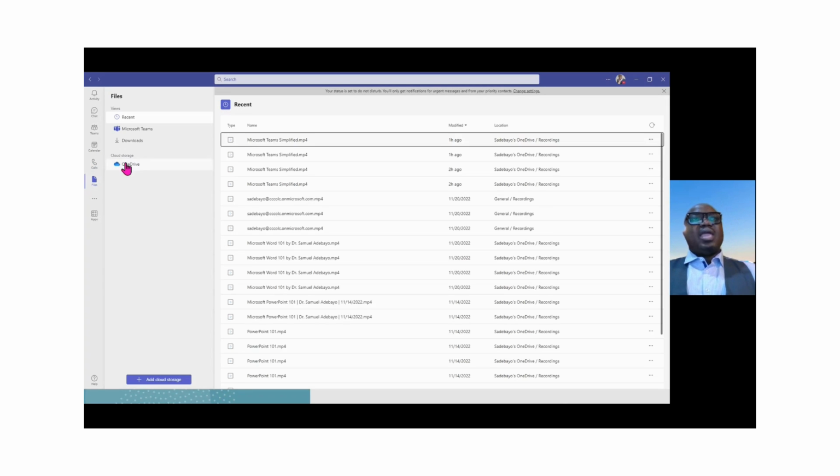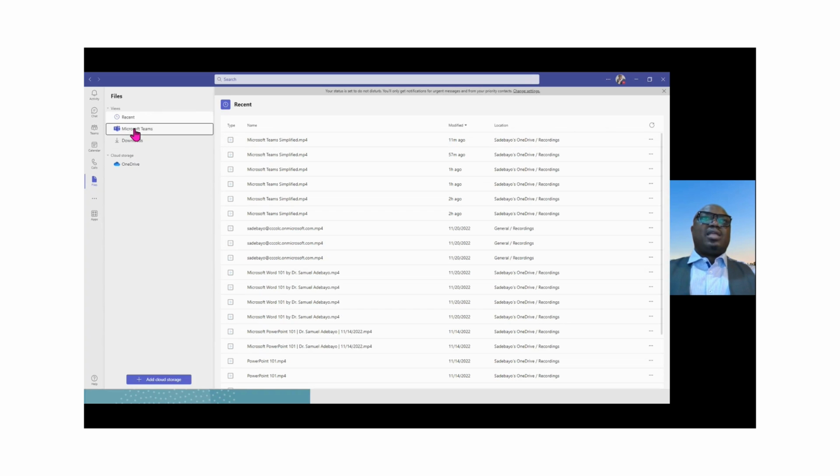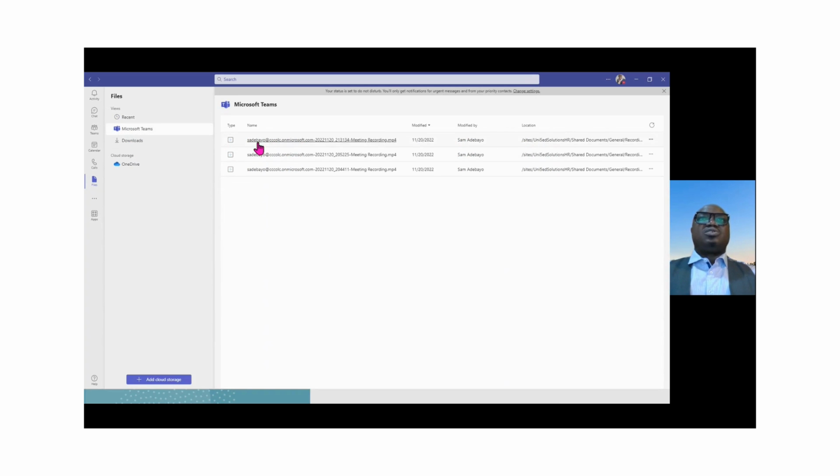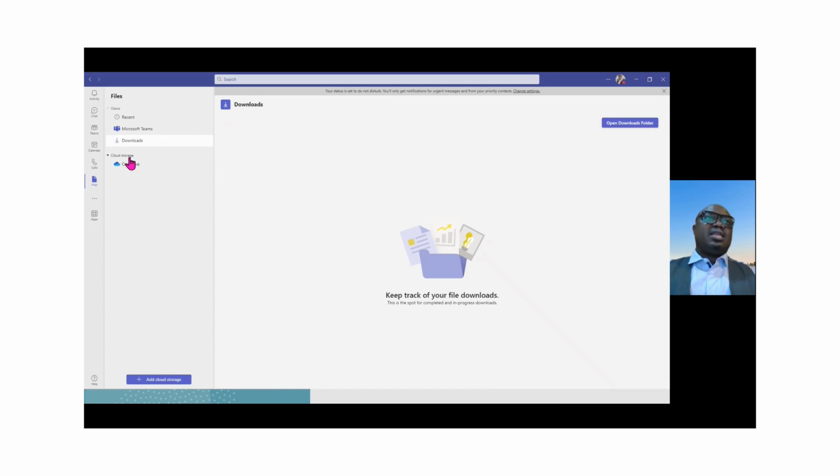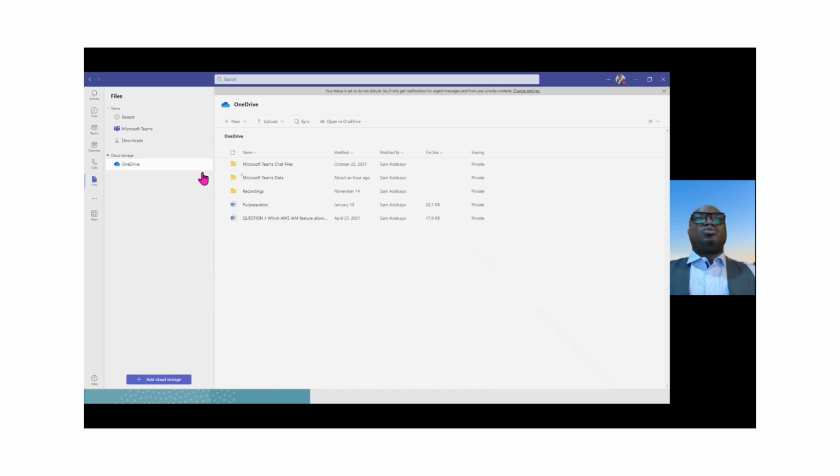And also, we have files here. We have the recent files, which are the files that have been collaborated with me in recent times. We can see the Microsoft Teams files that have been collaborated with me. You have the download, I don't have anything in the download. And you have OneDrive as well. These are all the files that have been collaborated with me in OneDrive.